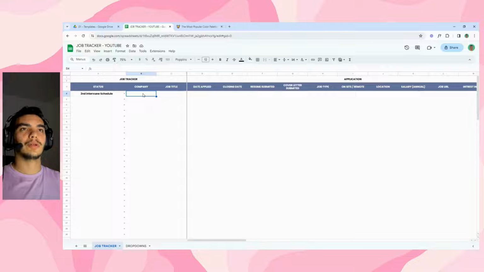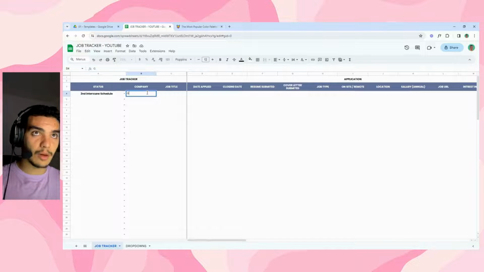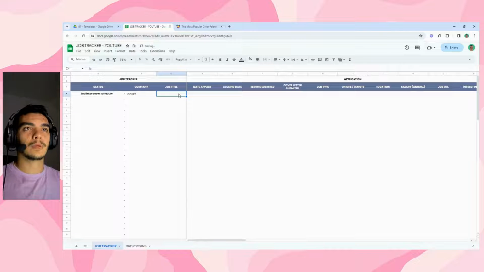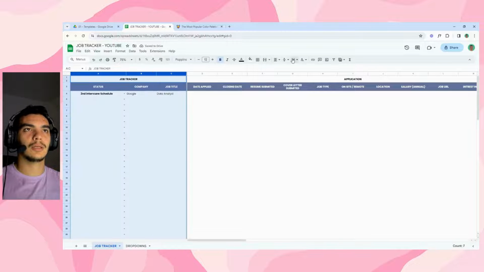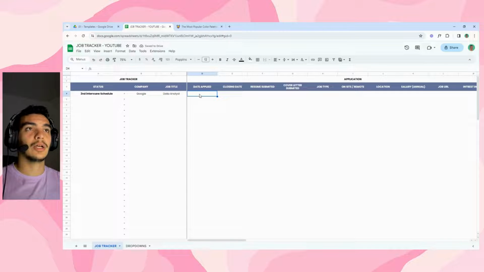Okay, for the company, we basically do the same. So let's do a test, for example. Let's say that we found a job at Google. Job title is data analyst. Analyst, okay. Let's put it in the center. Okay, perfect.